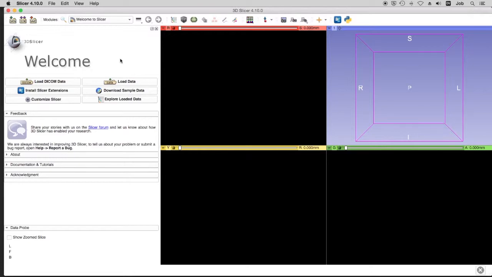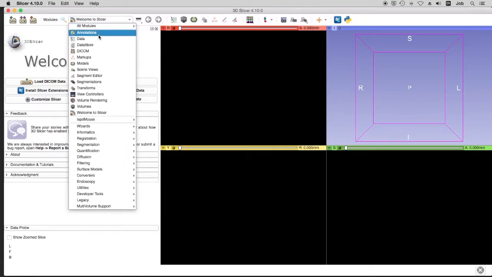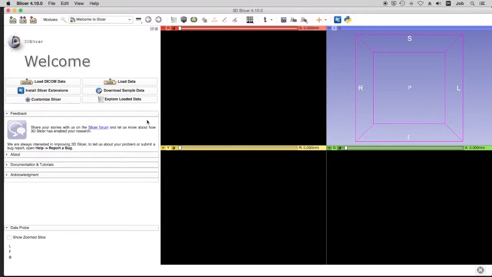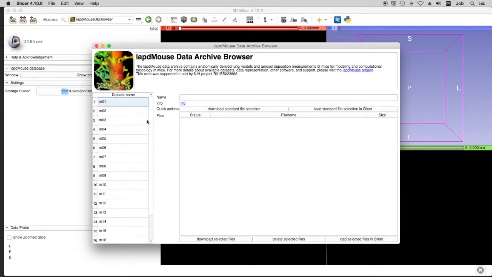If you haven't installed the lapdMouse browser extension for 3D Slicer yet, you can download it from Slicer's Extension Manager. Once the extension is installed, you can access it from Slicer's Modules selector. Go down the list to lapdMouse and click on lapdMouse DB Browser. This opens the lapdMouse Data Archive browser window.